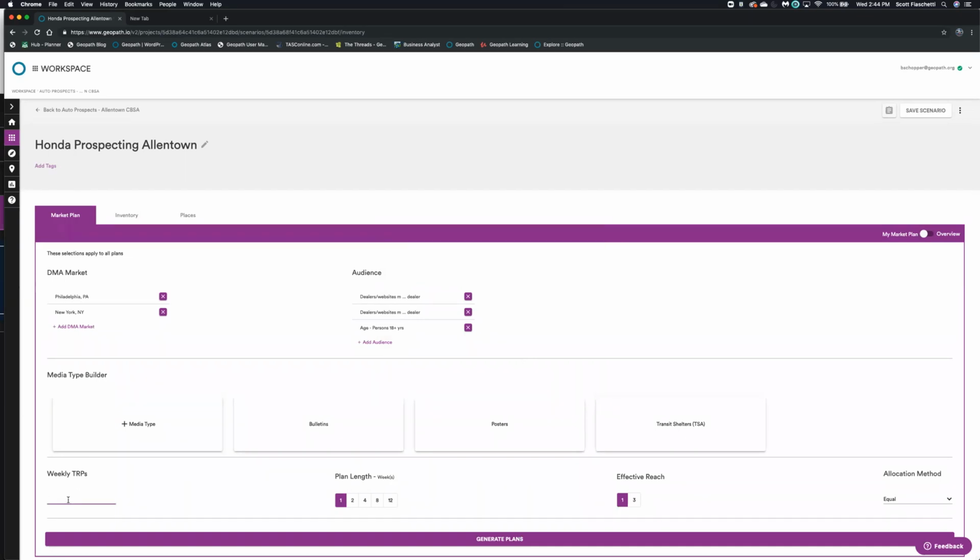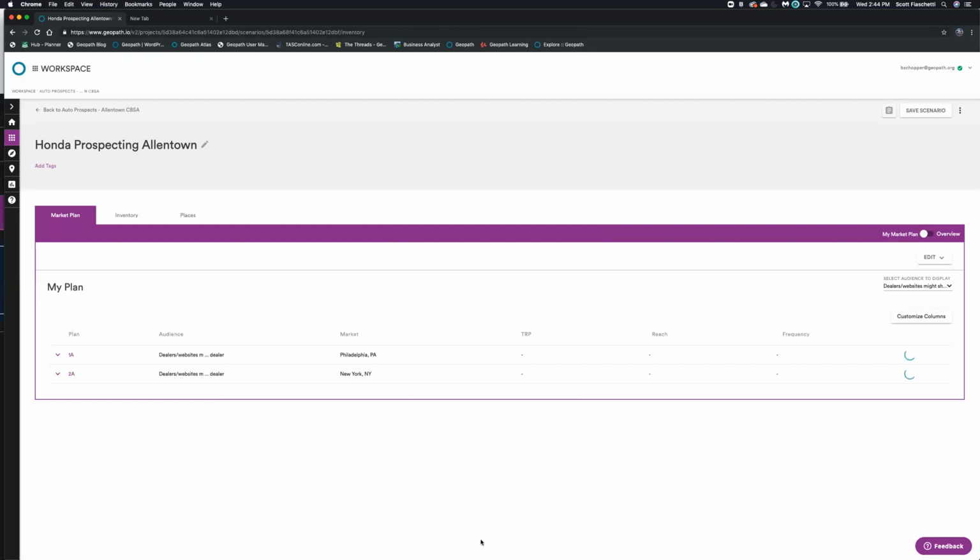Down here, weekly TRPs. For this example, let's say our weekly TRP goal is 15. So we can just add that right there. You can change the plan length in weeks. We'll keep it as one. Effective reach, we'll say 1 time is effective. And we'll just leave everything else. So I'm going to hit generate plans now. And you'll see these are now loading. And we're basically looking at the market level. And once we expand, you can expand these plans here and look at the different media types within.